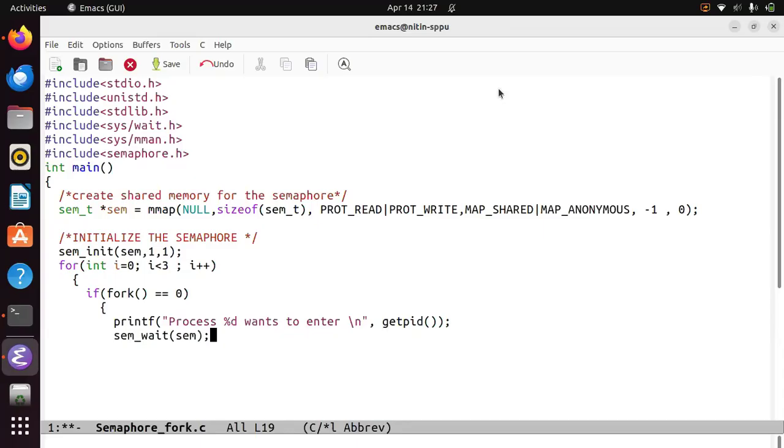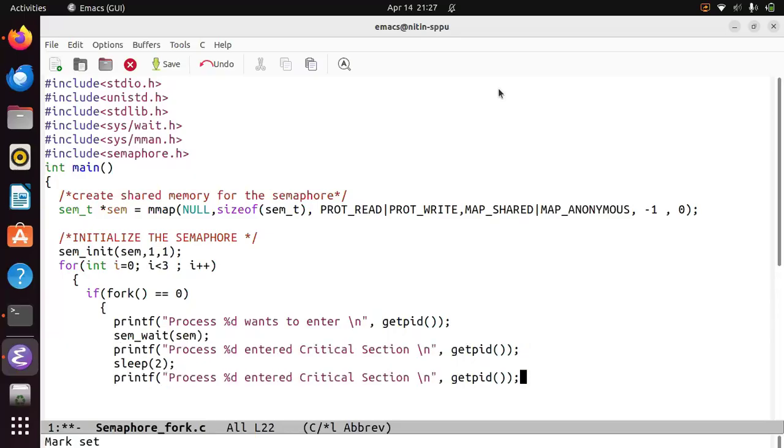Okay. Now again printf: "Process %d entered critical section\n", again with getpid. Then we will ask that process to work for a while because it is in the critical section. So we are simulating that work, and then once it is done, it should leave: "%d leaving the critical section".